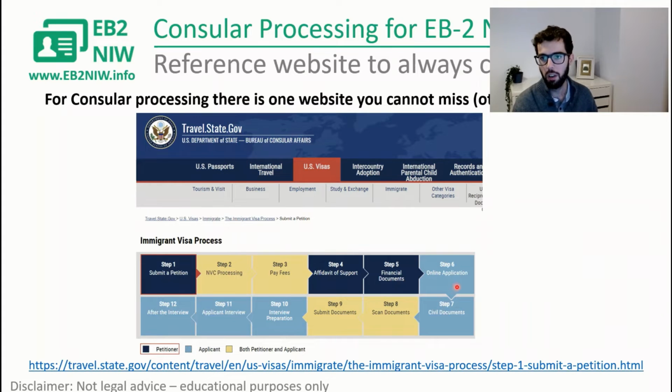And this is a screenshot of the website that I will be taking all this information from, a very well put together website. You see that there's a chart that I will follow in my slides with the different steps of the process. If you want to take a quick look, we can open it quickly.